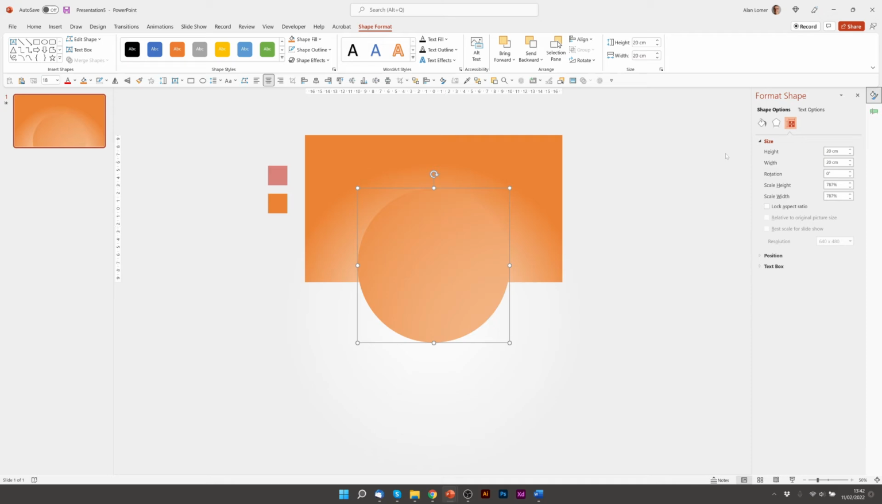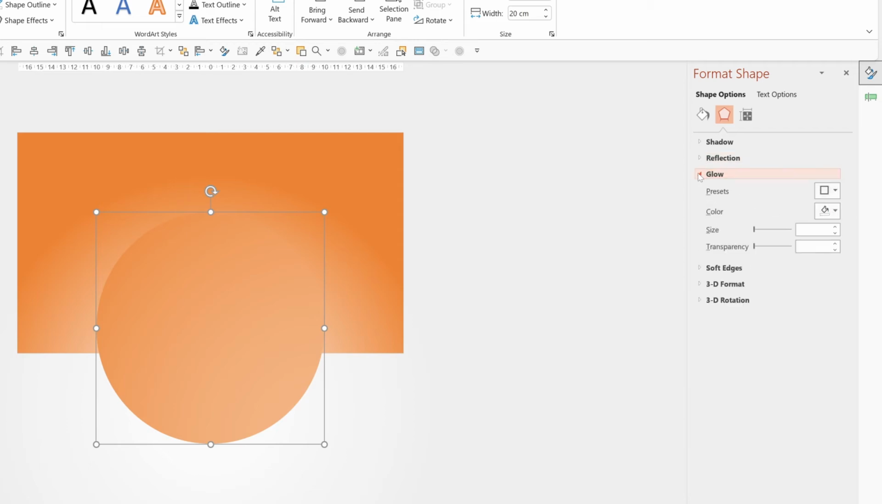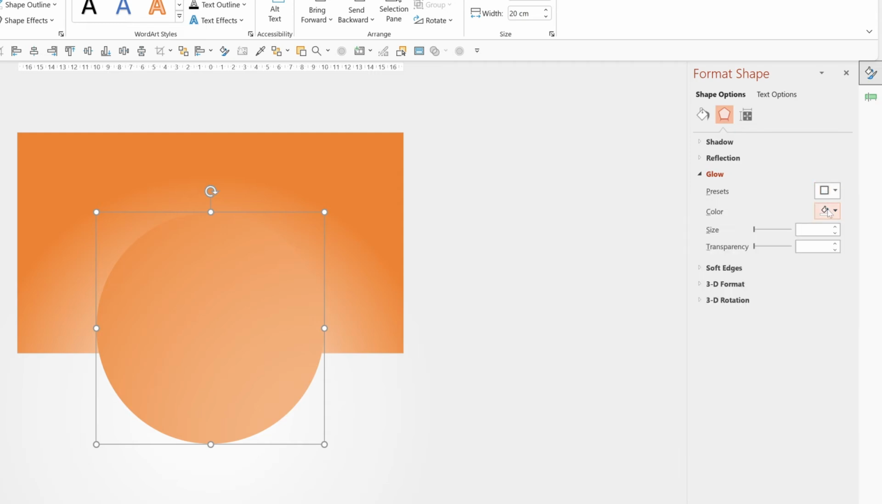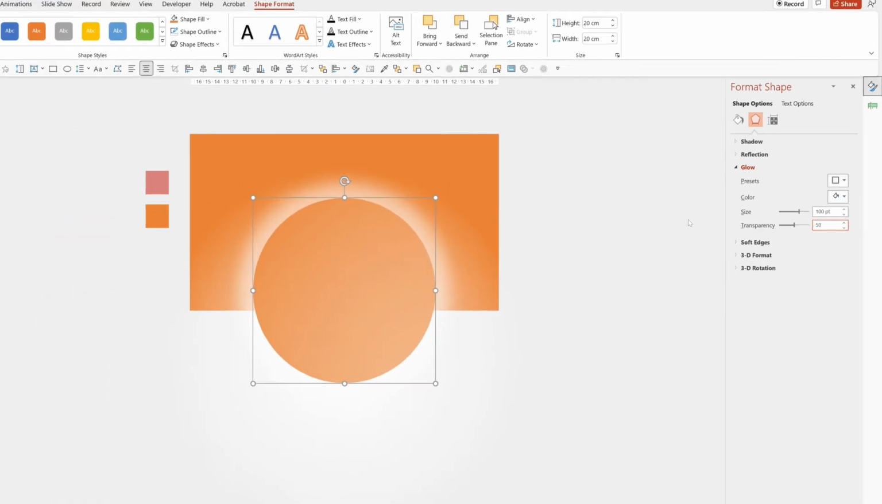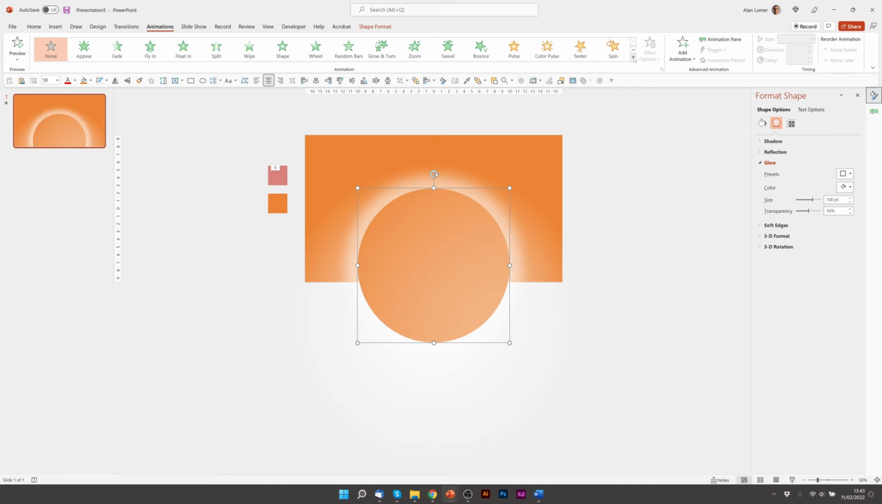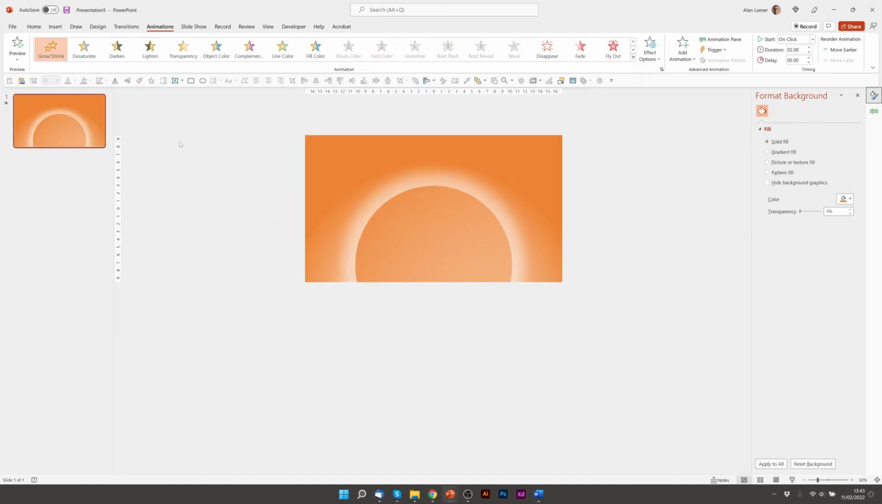And now I'm going to add the glow. So for that, we go onto this Effects section under Shape Options. We choose Glow. You can select a preset, or you can just choose a colour, such as white. And I'm going to choose 100 point glow, because I want a lot of glow on this. And I'm going to make it 50% transparent. Now, for this animation, I'm going to choose a Grow Shrink effect. So we'll go to Animations, we'll click this box here, and you can see it says Grow Shrink under Emphasis.